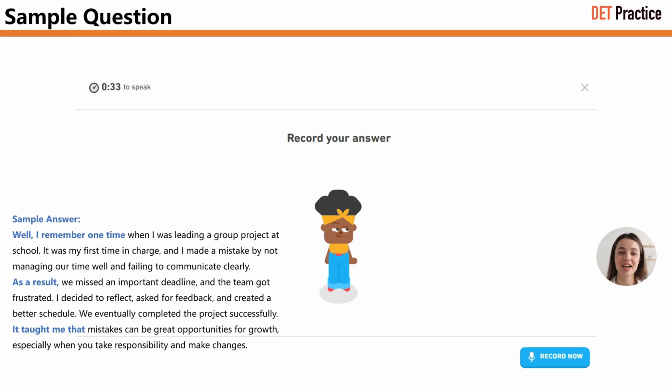As a result, we missed an important deadline, and then the team got frustrated. I decided to reflect, ask for feedback, and created a better schedule. We eventually completed the project successfully. It taught me that mistakes can be great opportunities for growth, especially when you take responsibility and make changes. Good. Now we've finished answering the first question.